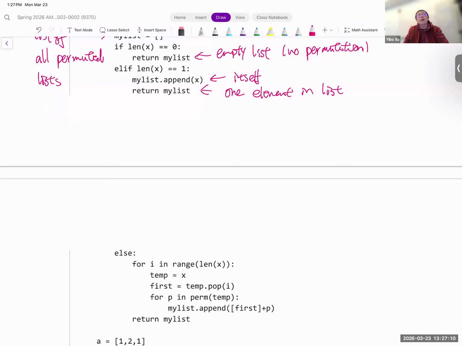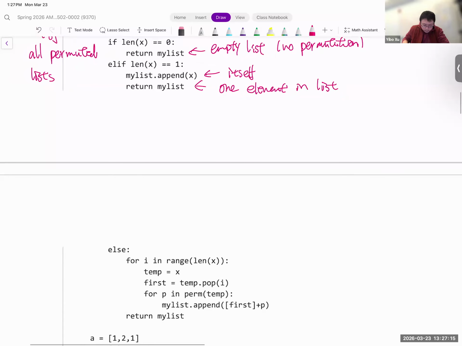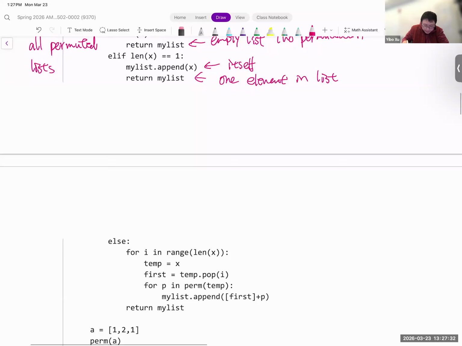So now what else? If the list is longer, let's say we have 1, 1, 2. Basically you pick the first element, you put it on the side, and then you permute all the rest of the elements, and then put them after your first element, and then you just append. That's the idea here. So you see, that's the 1, 1, 2 that we have.